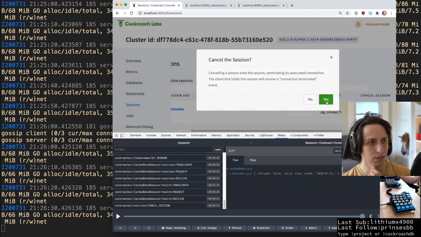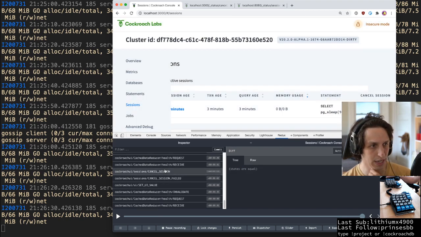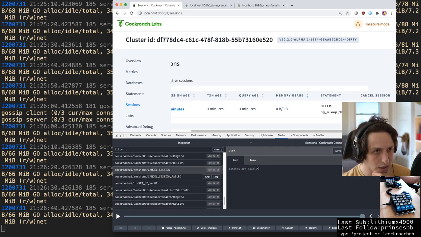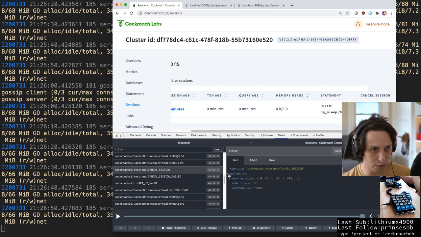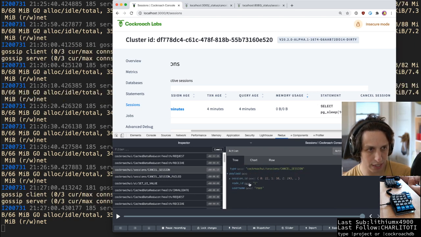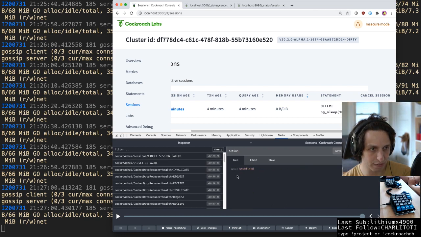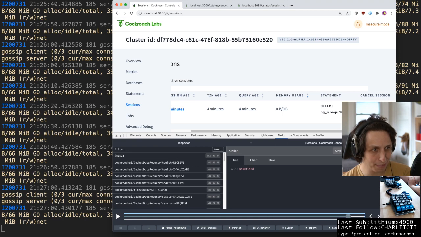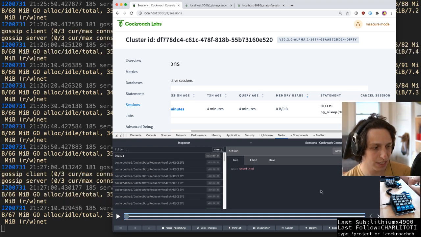cancel session, click yes, what do I see? I see a cancel session thing. It just says states are equal. Okay, well, that's not that helpful. Oh, here. Oh, this is cool. So here's my session ID. I have a node ID. I have a username. And this all looks good. The payload looks correct. It seems to have actual bytes inside of this thing. Okay, that went away. Wow, it's got a timeline. This is wild. This thing seems really advanced.